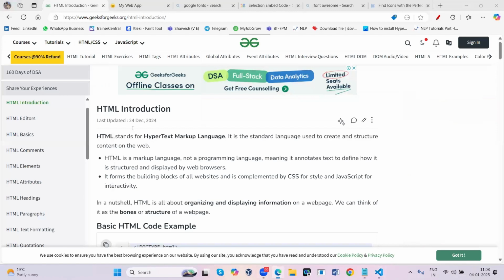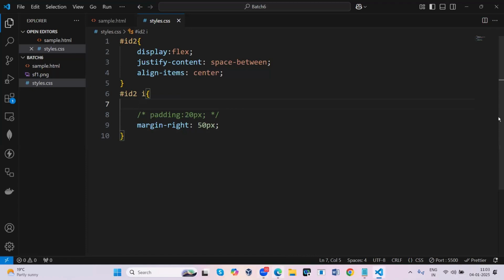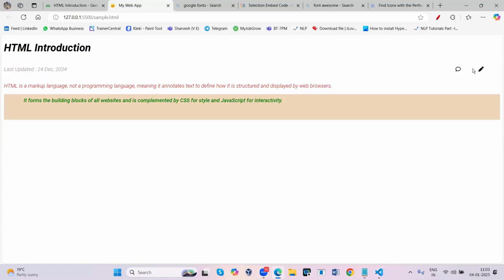So now I'll remove the background. For understanding, I had kept the background. Now I don't want the background, I just want it like this only.